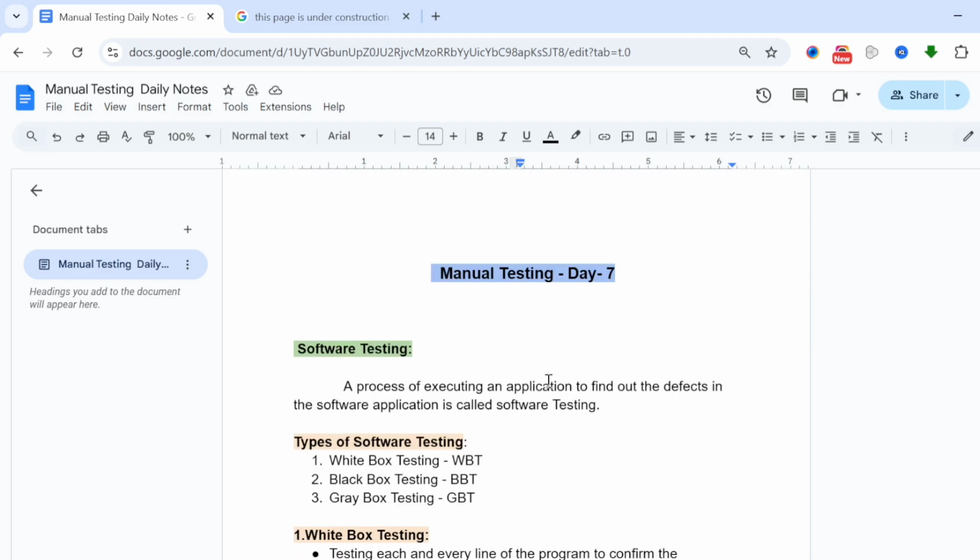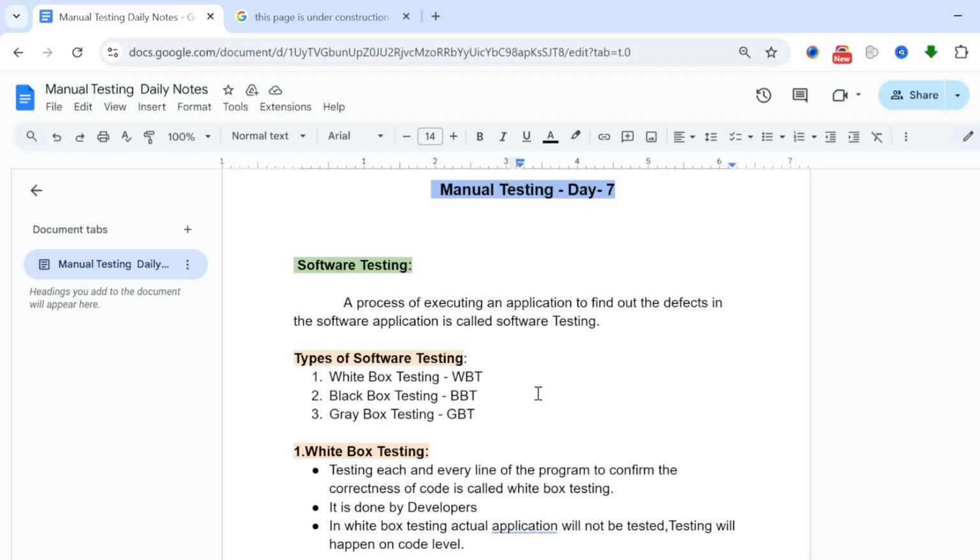So yes guys, this is about the day 7 manual testing theory session. We have completed white box testing completely, black box testing we have completed the basic parts, and gray box testing also we have completed. In white box testing we have completed unit testing and integration testing. So we are pending with black box testing types, right? Further, in the next classes we will go more deeply into the testing part. The next classes are very important.